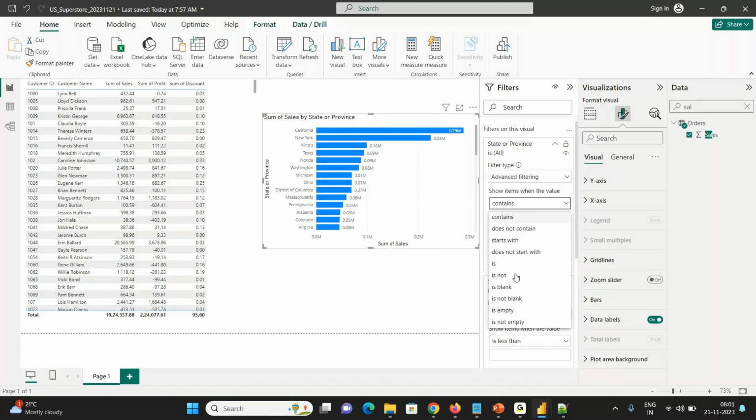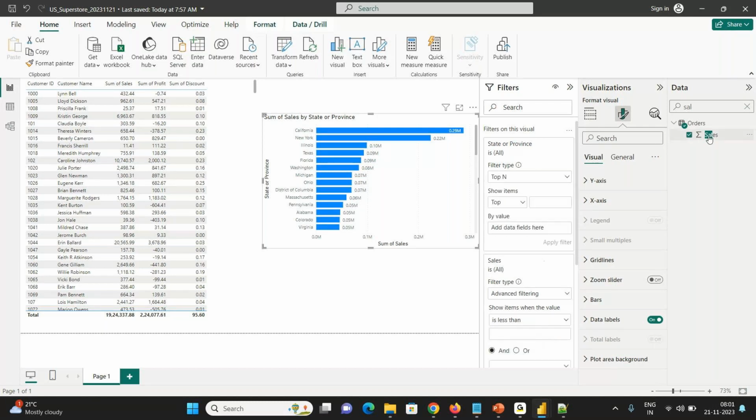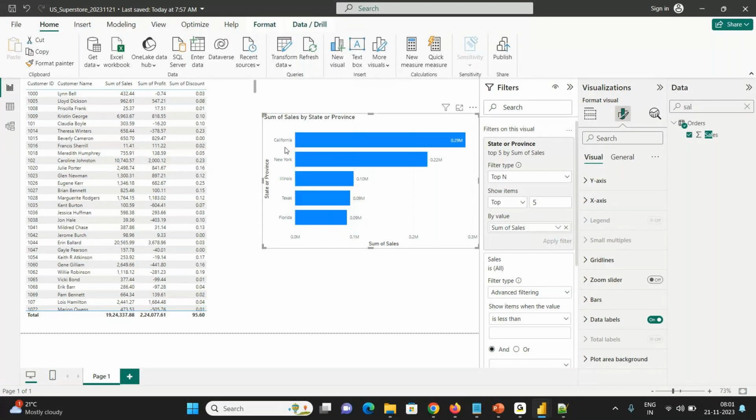One second, top N. Then you need to take this field of sales. How many? I just want to see top 5. So you see now, these are my top 5 states contributing to the sales. Okay, this is how simple it is.